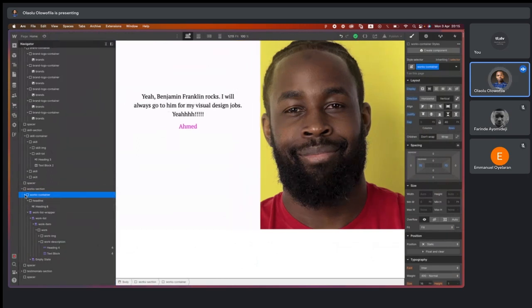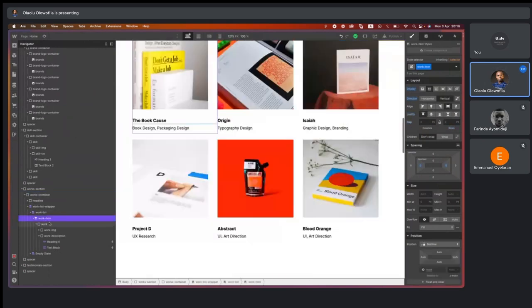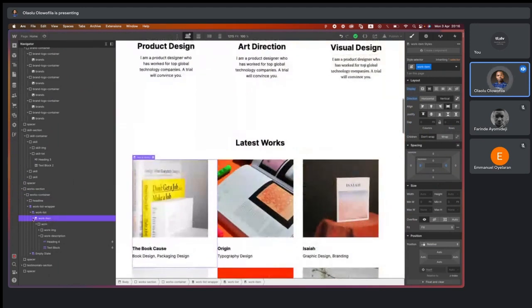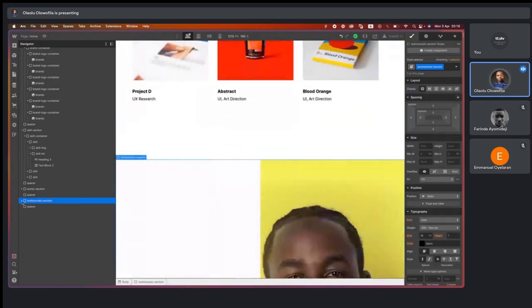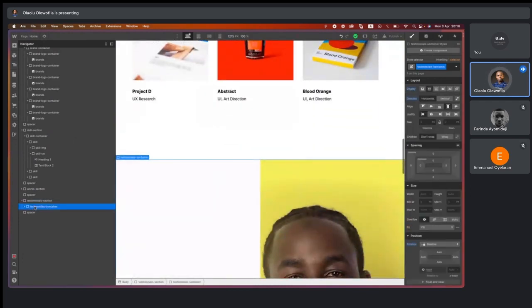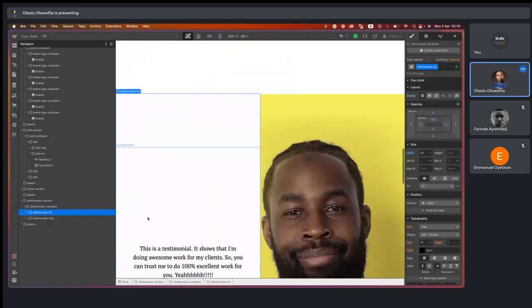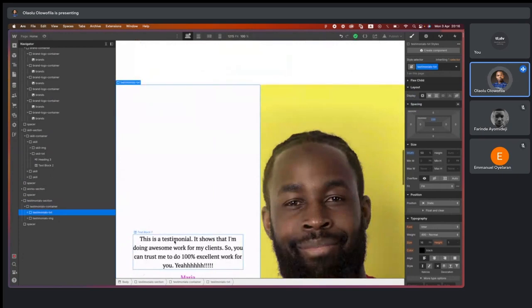So that I can see properly. Now, here is the work item. Oh, sorry. I'm on the wrong section. It's actually supposed to be the testimonial. So here is the testimonial section. Then we have the container. And then we have the testimonial text, which is what is holding all of this.